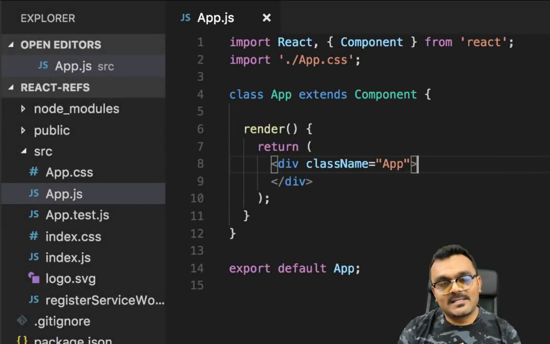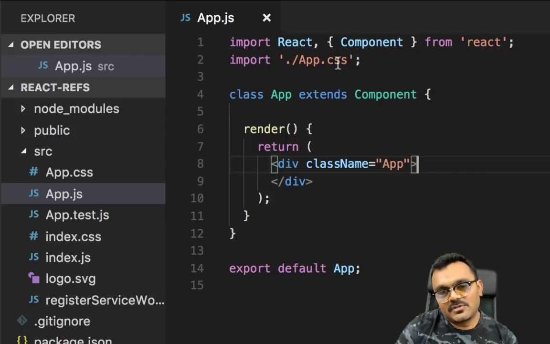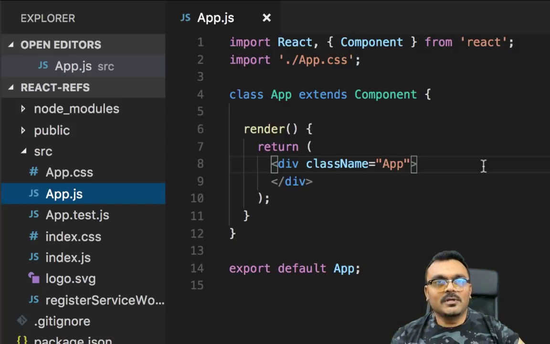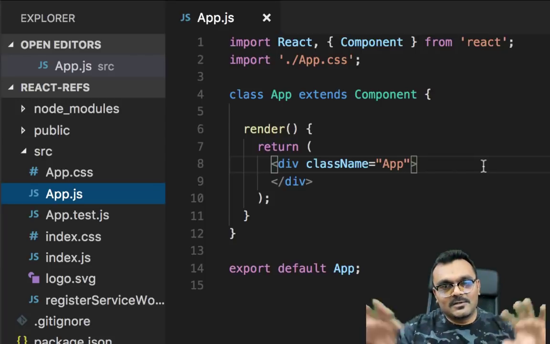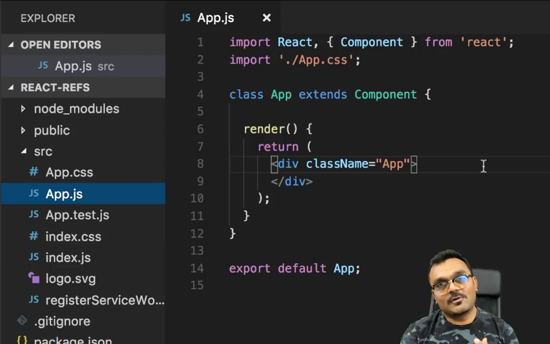So I've created this project using the create-react-app package, and I've just removed all the garbage from the app.js so that we have a slim project. I usually like to work on a very slim project, so whatever concept I'm explaining can be explained without all the other distractions or styles and all that stuff. So let's try to understand refs.